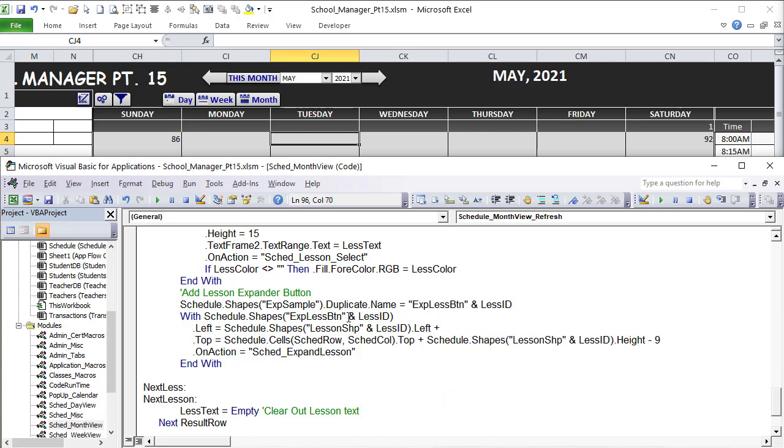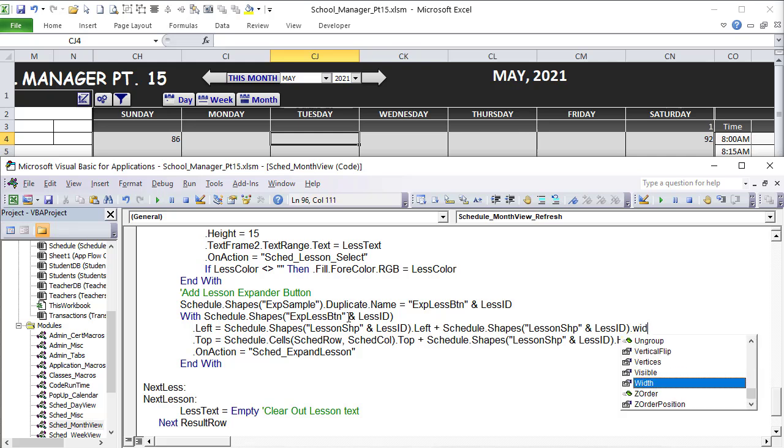Plus, I want to know the width of that. So that's going to be placed on the left plus the width of that, dot width. That means I want to place that little expander shape at the left position plus the width, and then I want to subtract a little bit out. I want to move it a little bit, minus 10. So that means it's going to be placed a little bit left. What about the top? Well, the top is going to be, again, based on the cells schedule row. We can paste the top position based on the schedule row plus 1, right?